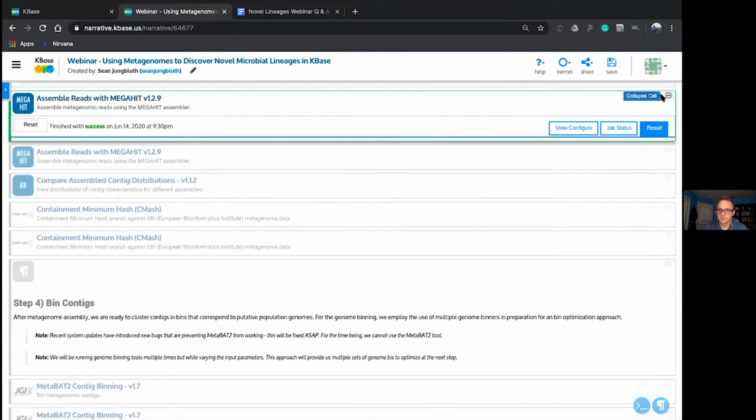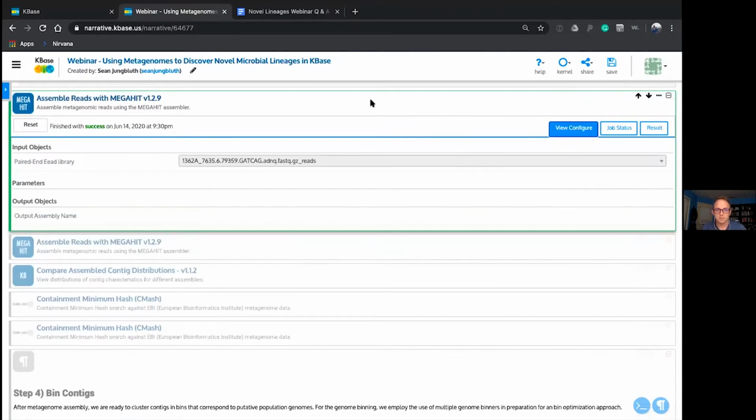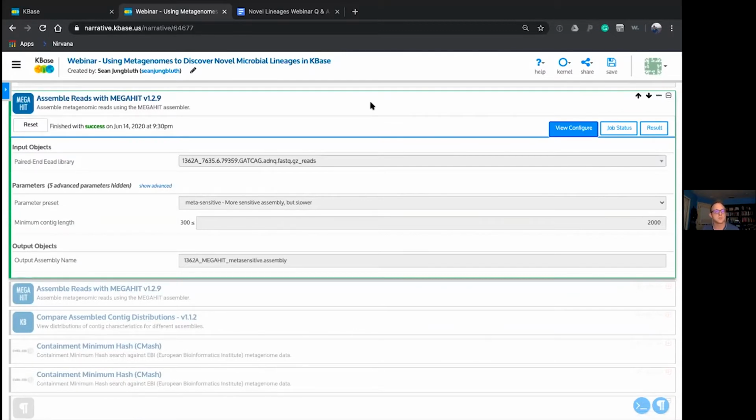Okay, that takes us to Megahit. So this is the app Assemble Reads with Megahit, and this is how I ran it. These were the raw reads, so not the joined reads. Those were just for the raw read taxonomic classification purposes. Here we use the unjoined reads, the paired-end reads, because there's a lot of information there that the assembler uses.